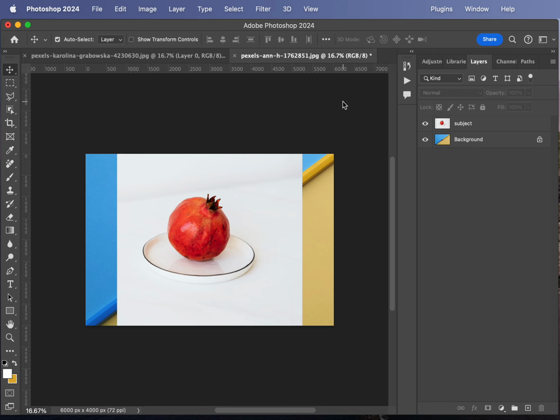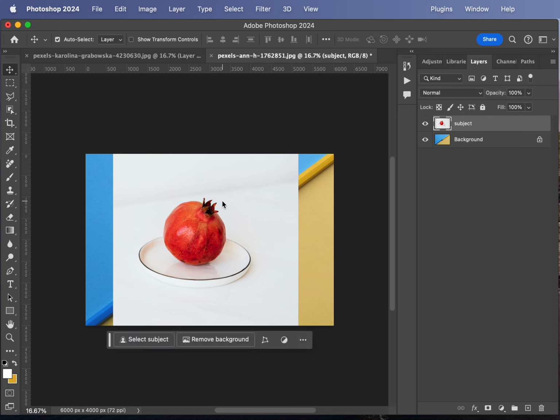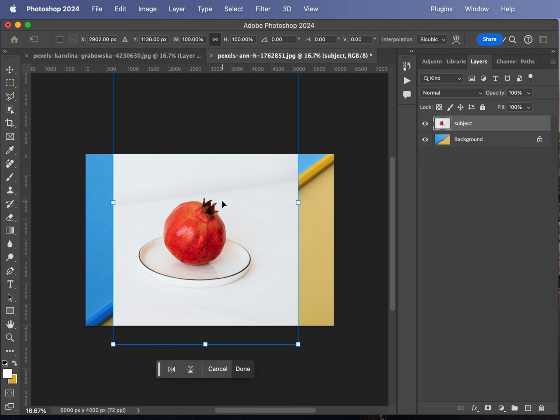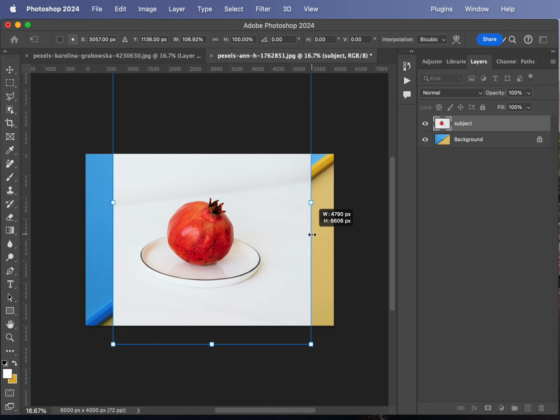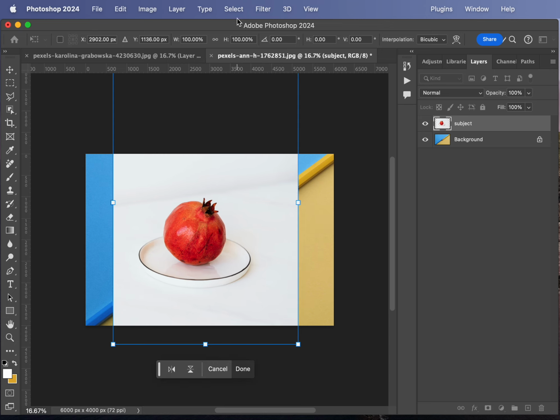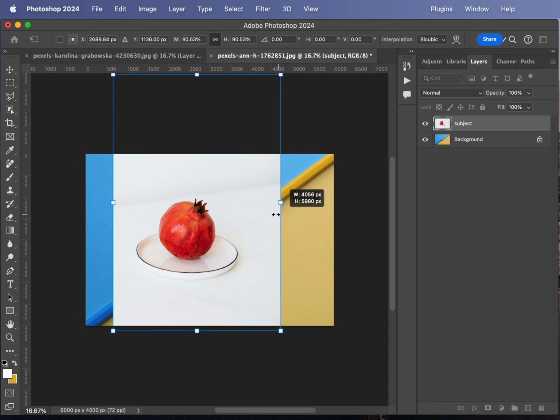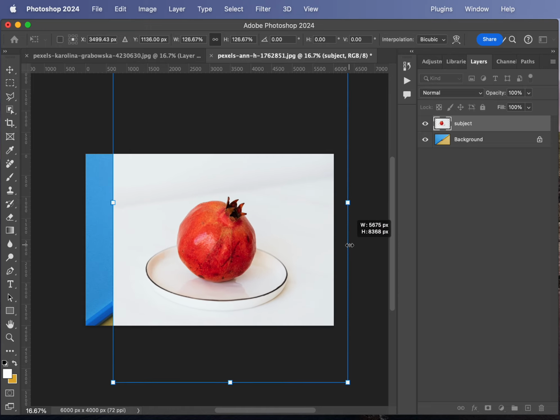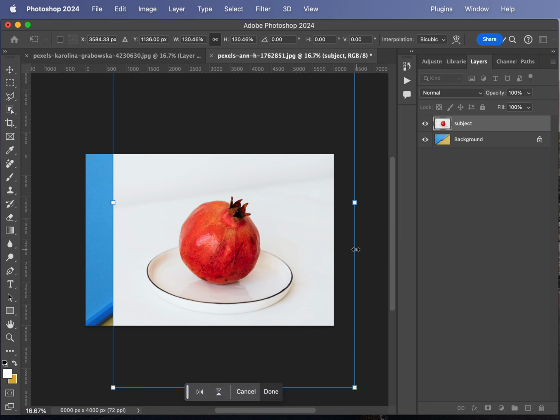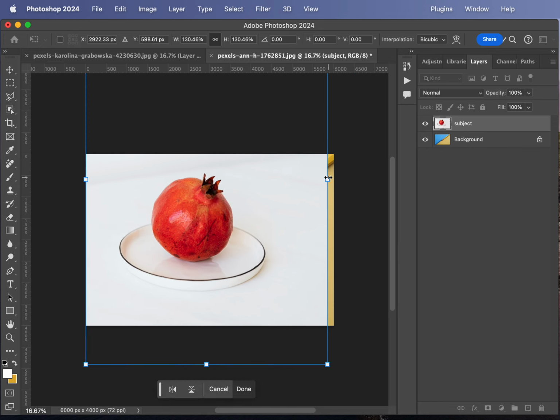Okay, so first I want to adjust for the size. It's not necessary, but it's something that you might want to do. There's two ways to do it. Obviously, I like to use shortcuts. So Command T, and you'll get this box around it. Make sure this link is clicked. If it's not clicked, your image will be deformed. You see, it's not moving proportionally. If you click it, it moves proportionally, so it doesn't deform your image. I'm just going to move this like so, as big as I want or as small as I want.